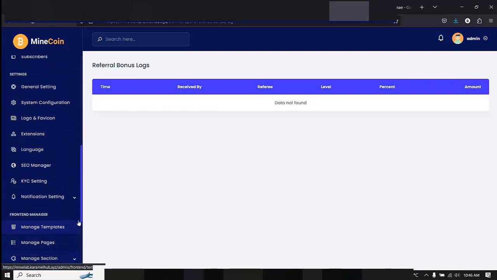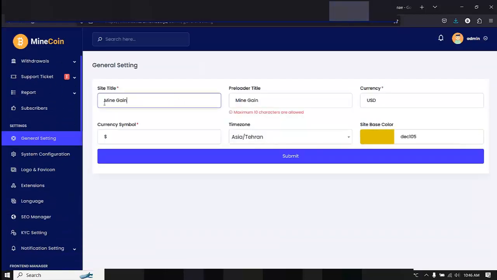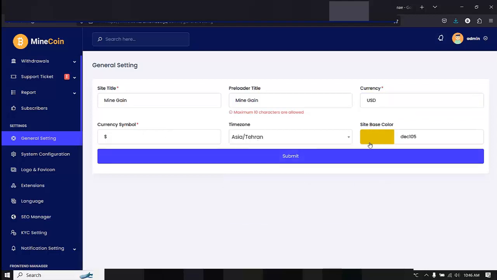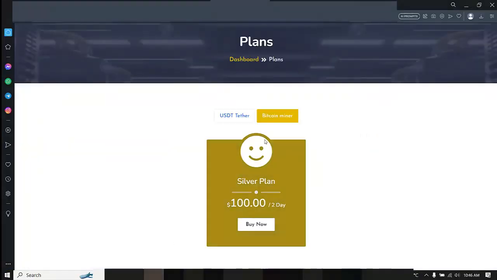So under settings, we can go to general settings. This is where you can set the site the way you want it to be. So your site title name will be here. Your preloader title, your USD, which is the currency for the platform, and the currency symbol too. So you can put a euro here. The time zone, you can select the time zone, and the base site color. You can see the color right now. This color is what is placed here.